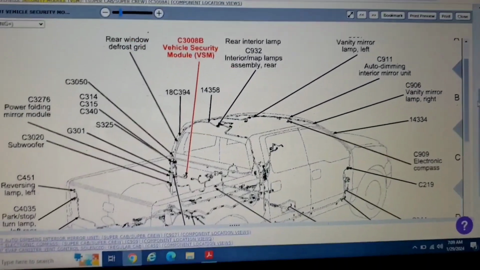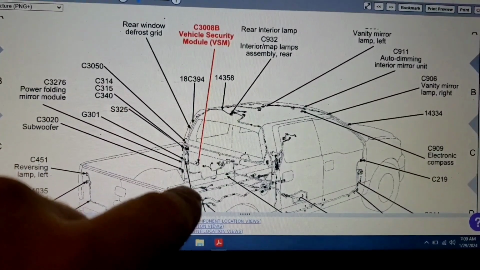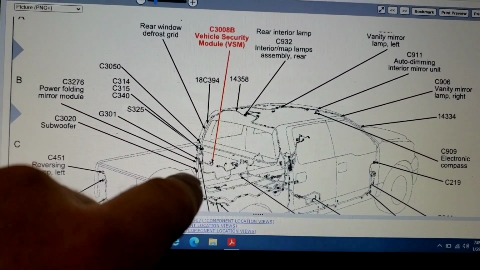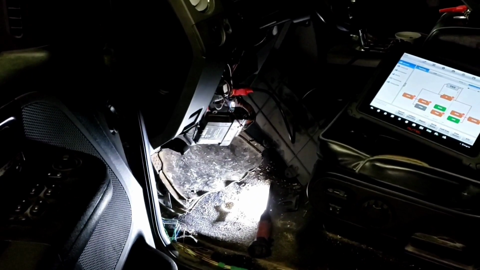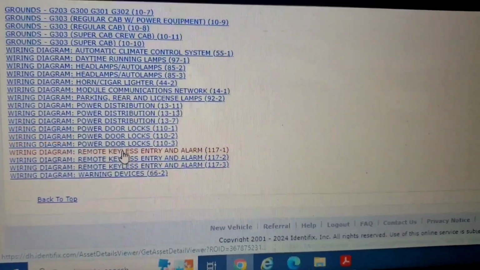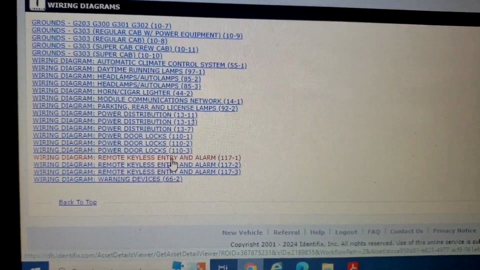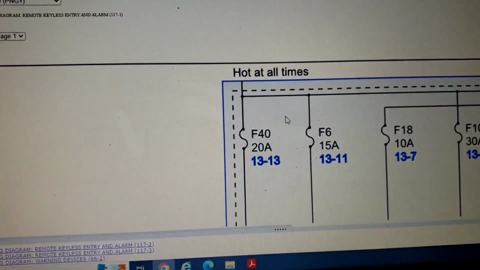All right, so we need to find the location of the VSM, vehicle security module. And it shows it, and this is a 4-door, on the back left, which is back in here, not up there, which that's definitely aftermarket up there. So we need to concentrate back here. And then once we get to that, we can go to this, they call it the remote keyless entry and alarm system. We have our power and grounds.